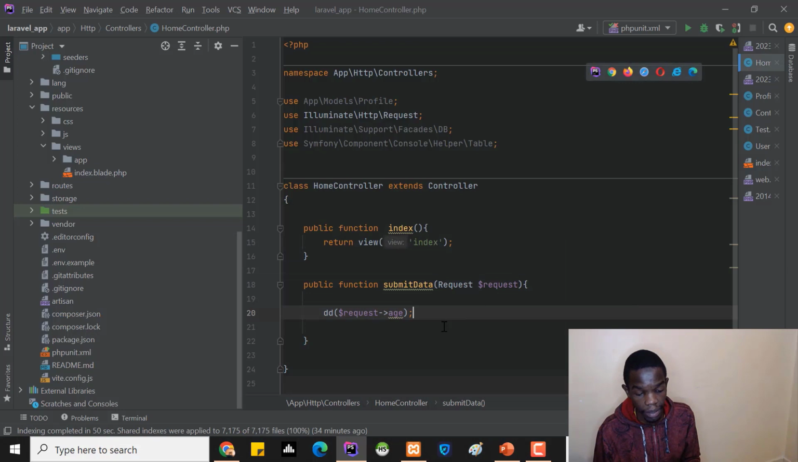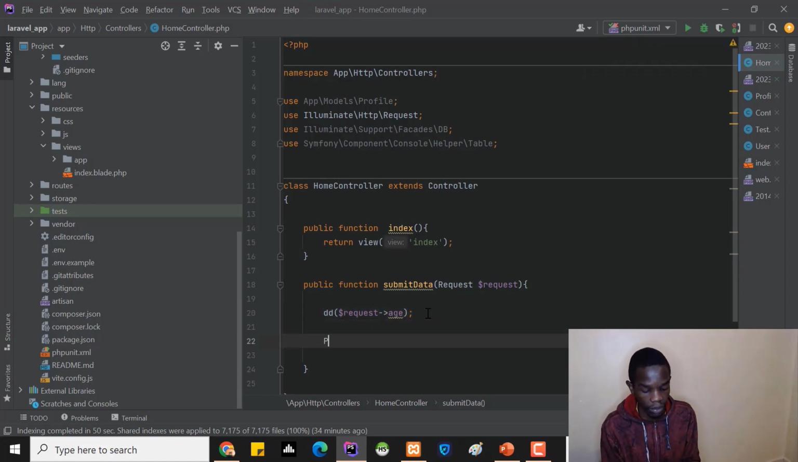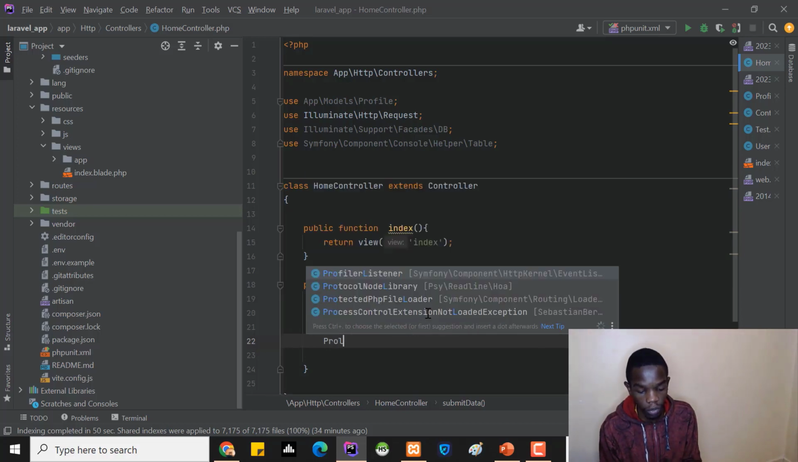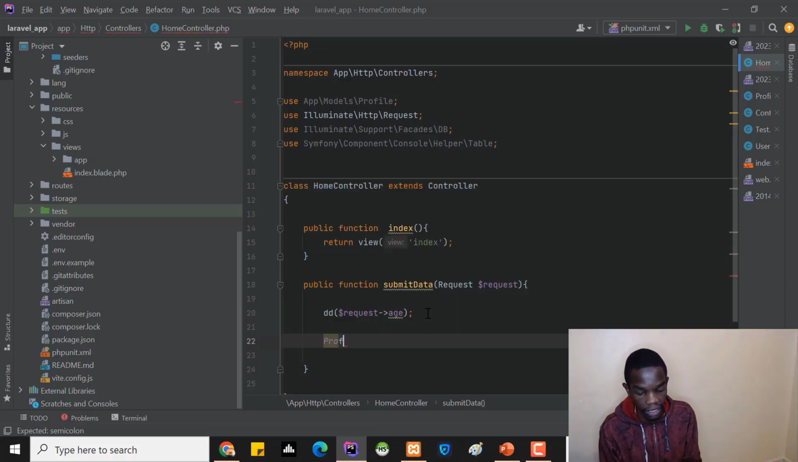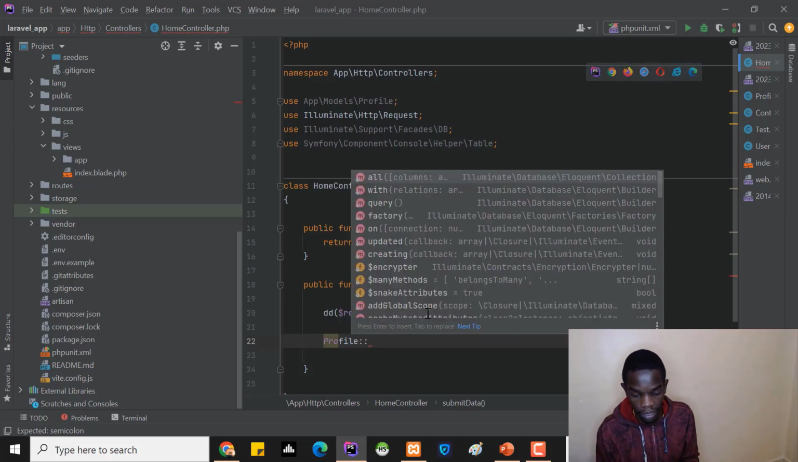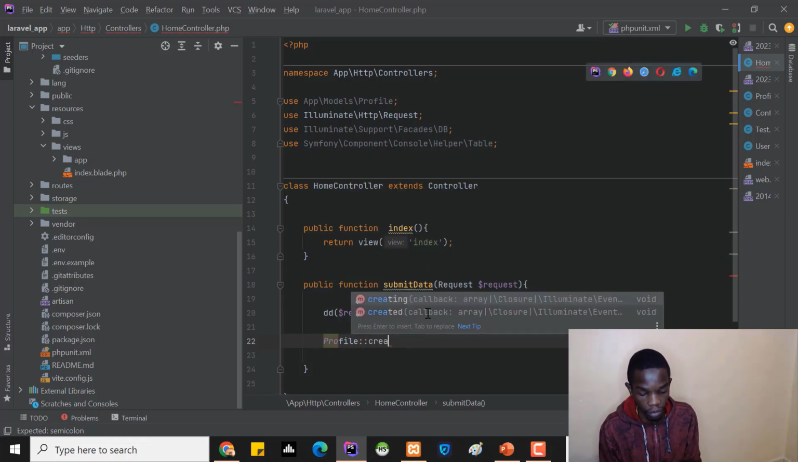And now if you can remember, if we are able to get this data like this, it is now easy to pass this data to the database. So for the database, as you can remember, we will just say Profile, from the Eloquent model that we just learned. We just say Profile, all right, Profile, and I just call the create method. All right, the create.